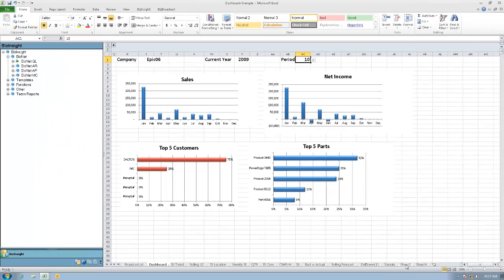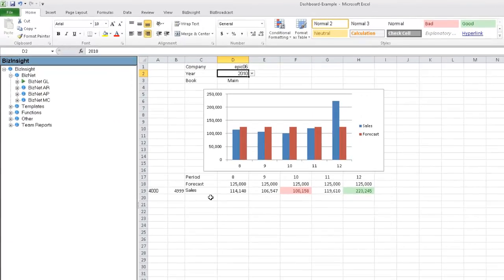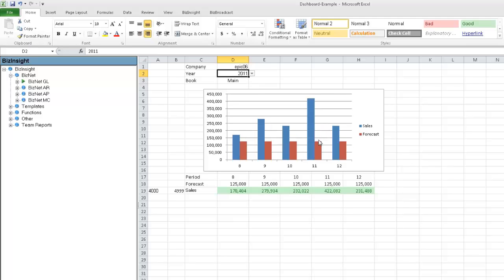But what I'm going to do is show you one that we're going to build right here. This one's got a company, a year, and a sample forecast. I've got sales, and we made it interactive. So I can look at 2011, and I'm going to show you how to do this conditional formatting, and we're going to build out this graph real quick and show you how to make this really interactive.